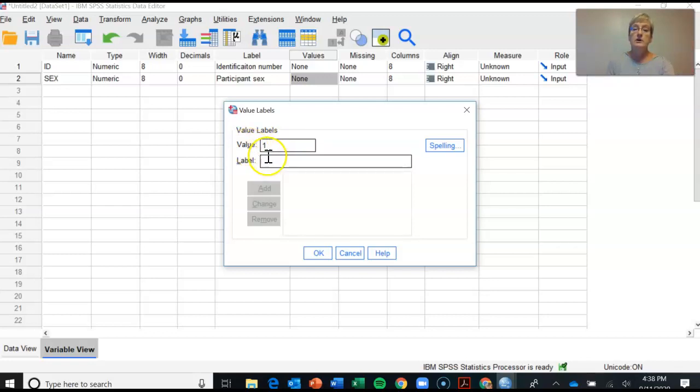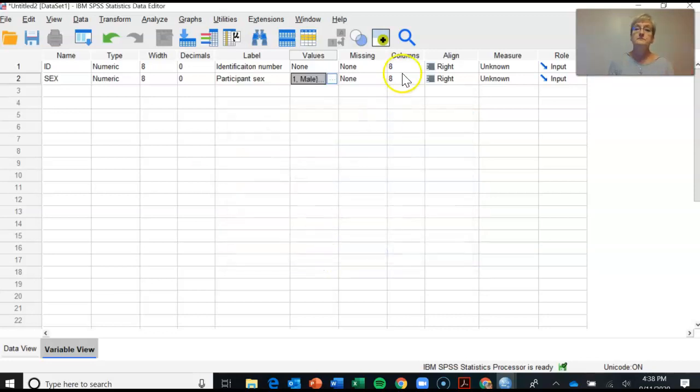So in the value box, you put the number 1. In the label box, you put what it represents. Then we go back, we have to get the other ones. So for females, they're going to be coded as 2s. So once you've inserted them, and notice the process I took there, I put the number in the value box, the label in the label box, and then I had to click the add button. Once I've got all of my values inserted, I click OK.